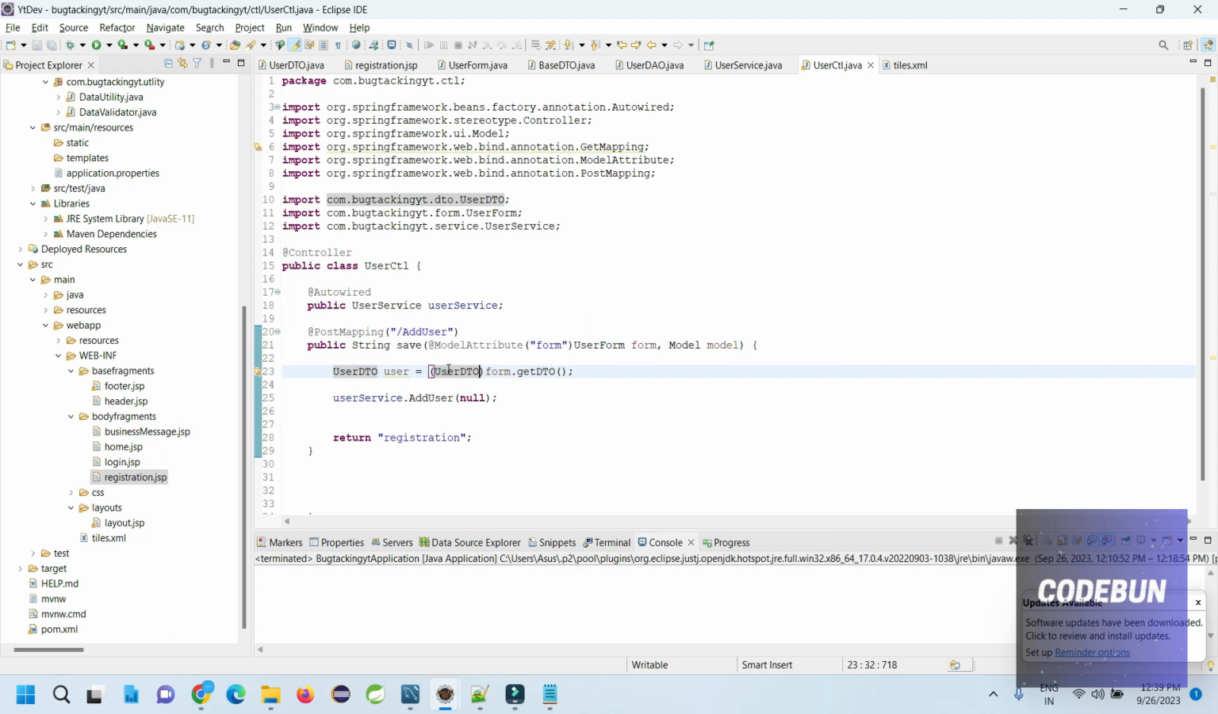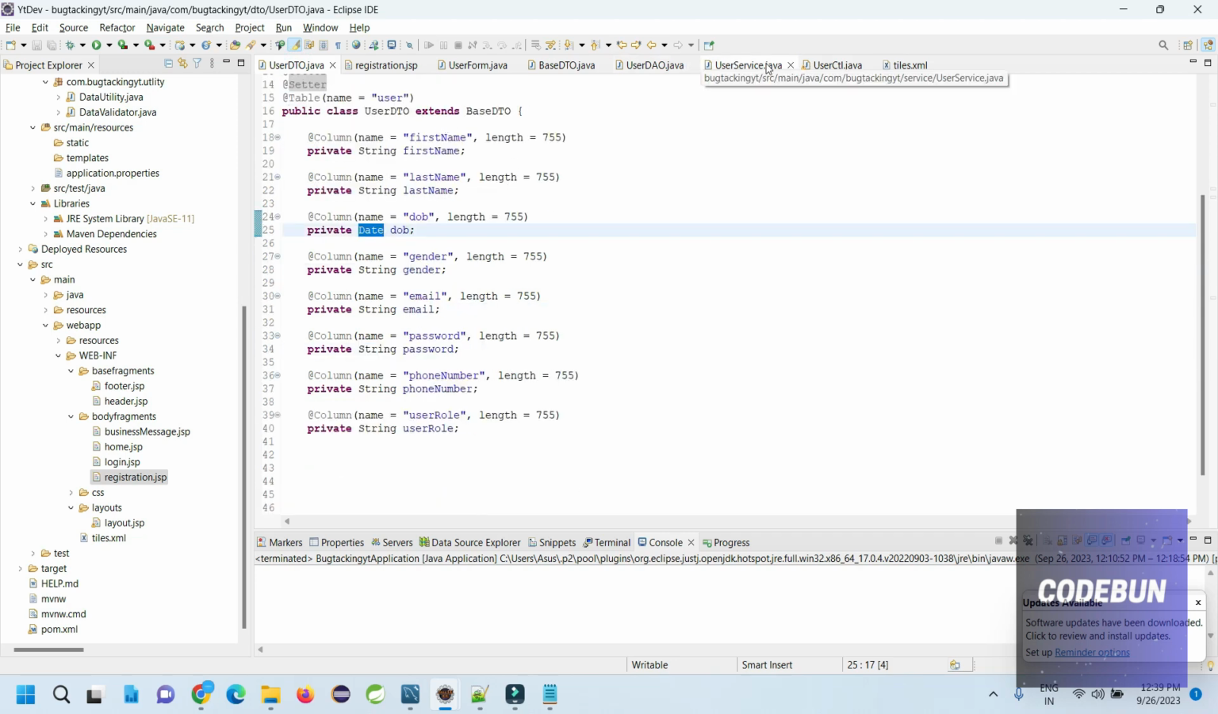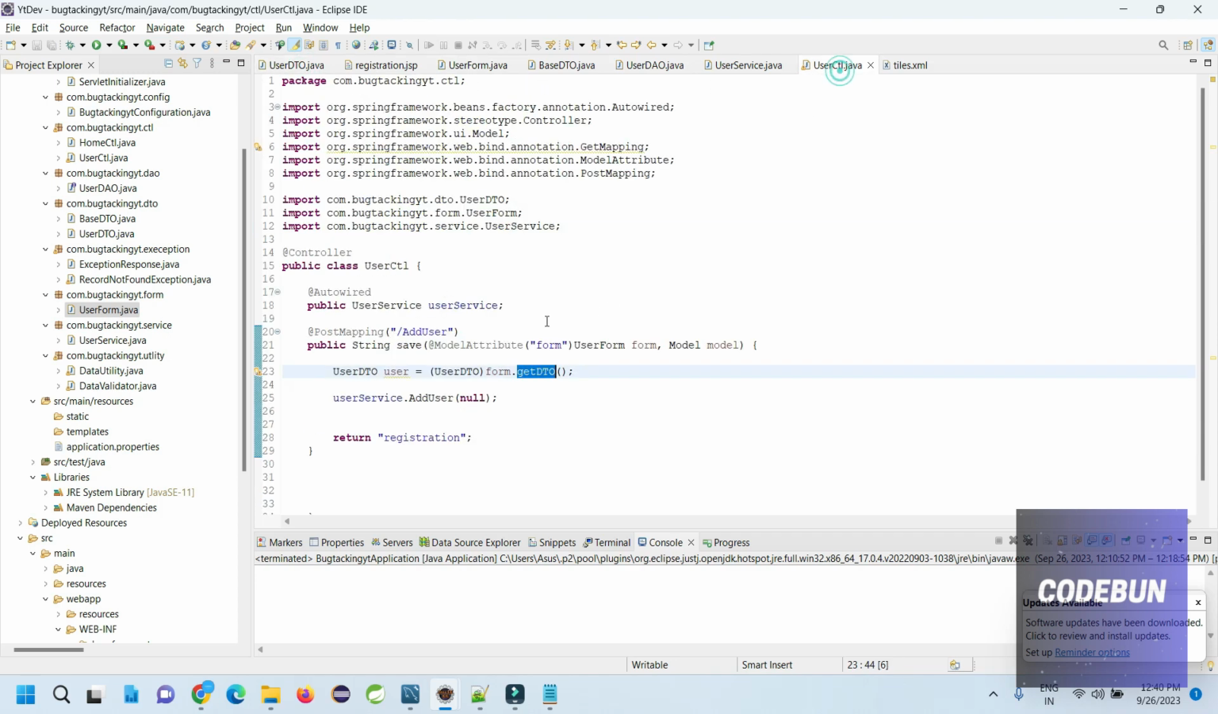So the complete data, whatever the user is going to fill in this registration.jsp, will come to this form, and we are going to populate this form with getDTO. It means, what is our getDTO doing? To the user form, we have a getDTO, which is going to set all the values to these fields. After that it will populate and perform other operations. So here in the user controller, we have all the data now in this user, and we are going to pass this to our user service, and user service will pass this data to the other user DTO.